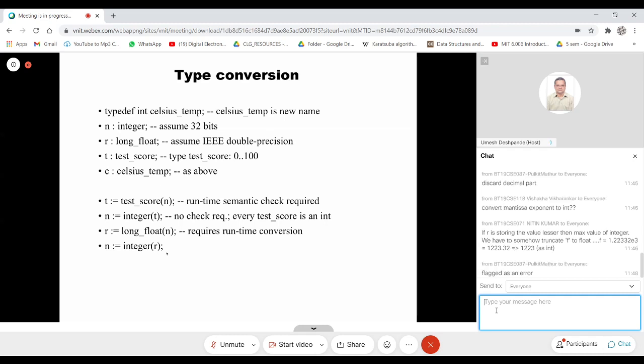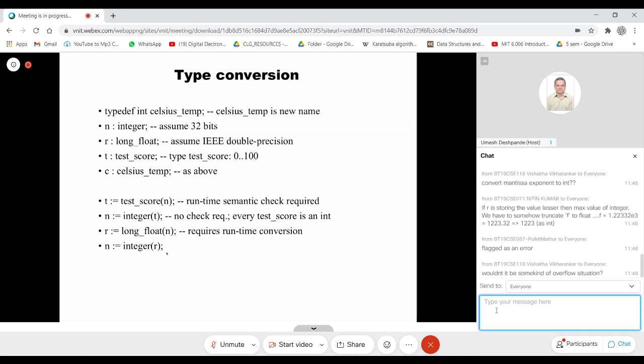Okay, Pulkit is saying that it should be flagged off as an error. Yeah, it is an overflow situation. So the question is whether the overflow should be treated as an error or the compiler or the language implementation just tries to do its best and leave it to the mercy of the programmer to understand what needs to be done. Well, strictly speaking, I agree with Pulkit that it needs to be flagged off as an error if it is beyond the range. Okay, so that is what is written out here.